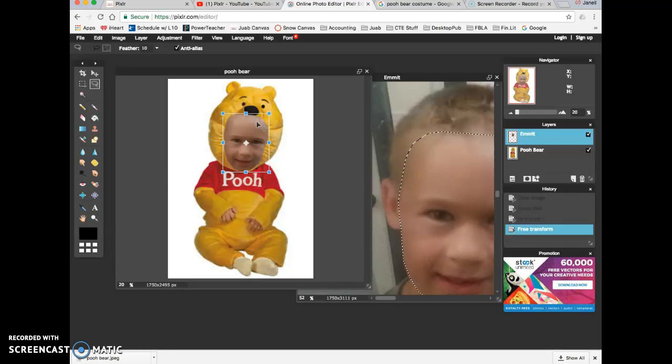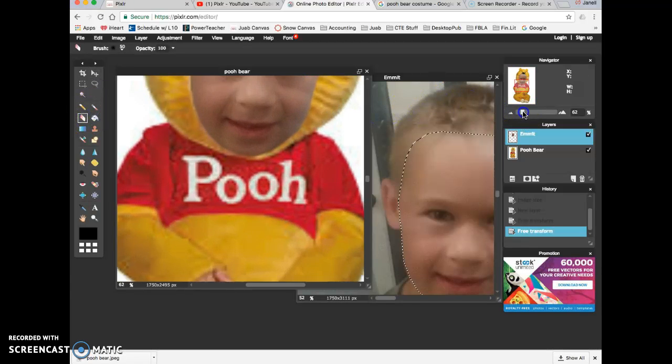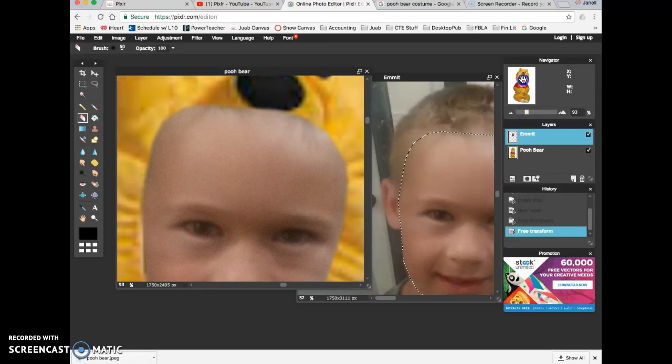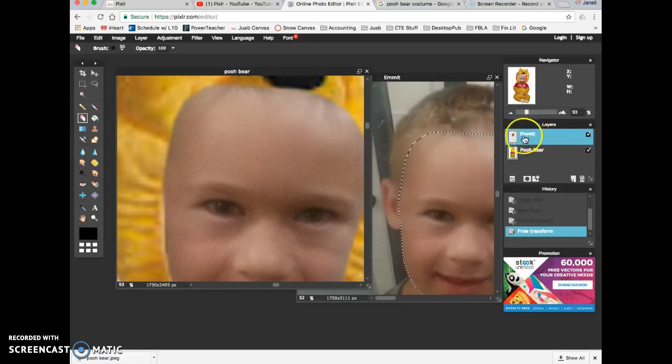So there's a couple things I could do here. I could take the eraser, zoom way in, and try to erase some of Emmett's forehead, making sure that I'm on the layer called Emmett. I could do that. The problem is that becomes tricky because I don't know where the costume is going to end. So that's one technique I could do.